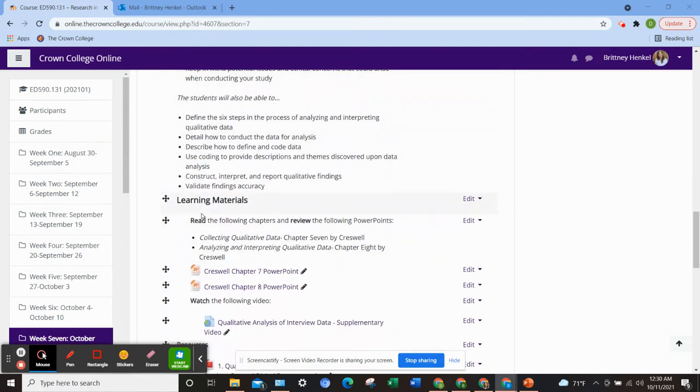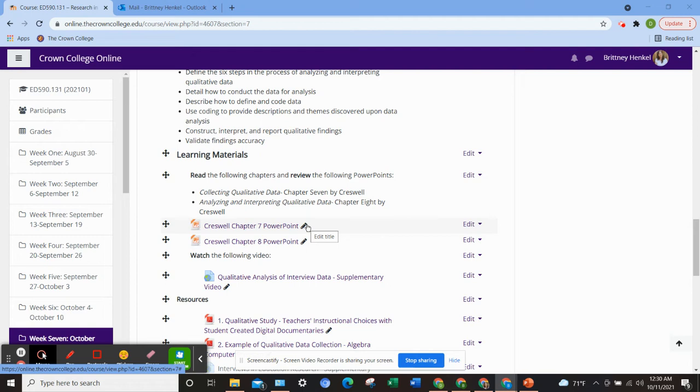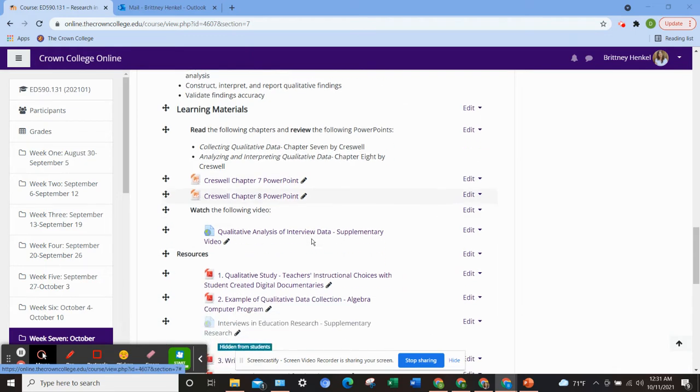So there's a lot of learning materials for this week. What you're going to need to do is read Chapter 7 and print out the PowerPoint and fill that out as you read it. It gives you a lot of good highlights. And it's also a good resource to help you come up with your outline for your notes for the week. And also do the same thing for the Chapter 8 PowerPoint. So here are those two PowerPoints.